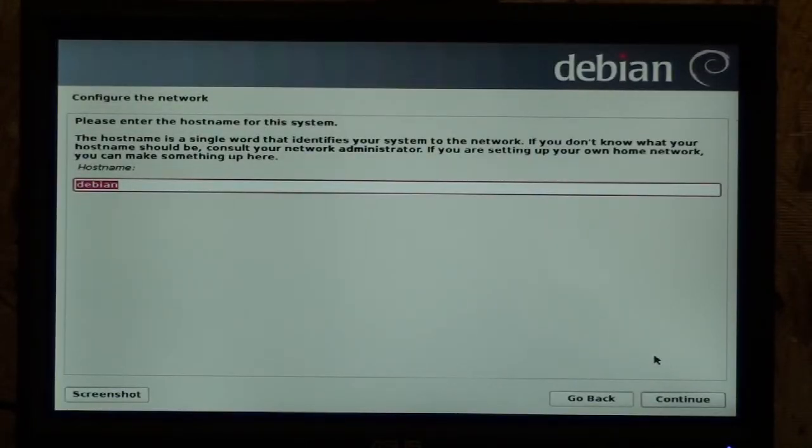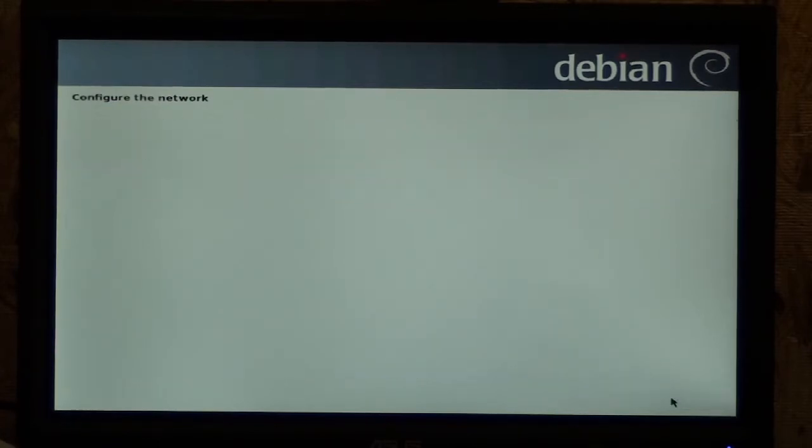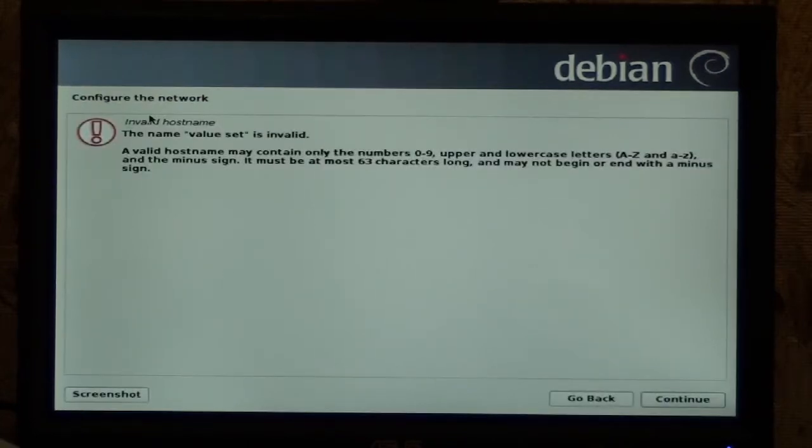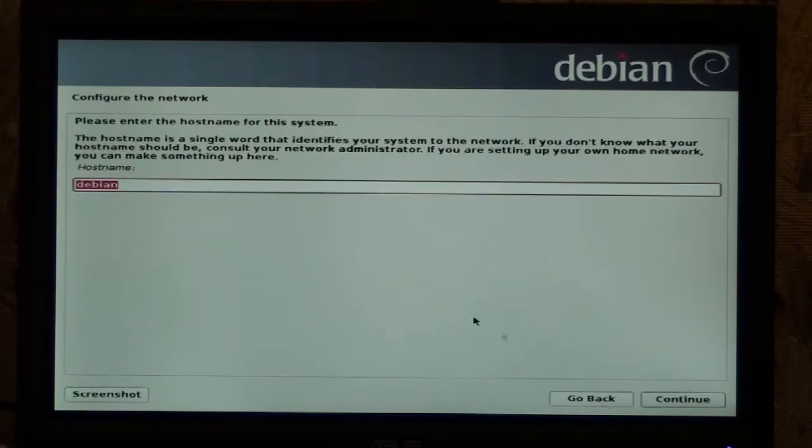So we're going to give this computer a name, basically. So I'm going to call this one router lathe, because I intend to use this on both my router and my lathe. Nope, I can't do that. So let's try that again. Router lathe. How about that? Continue.